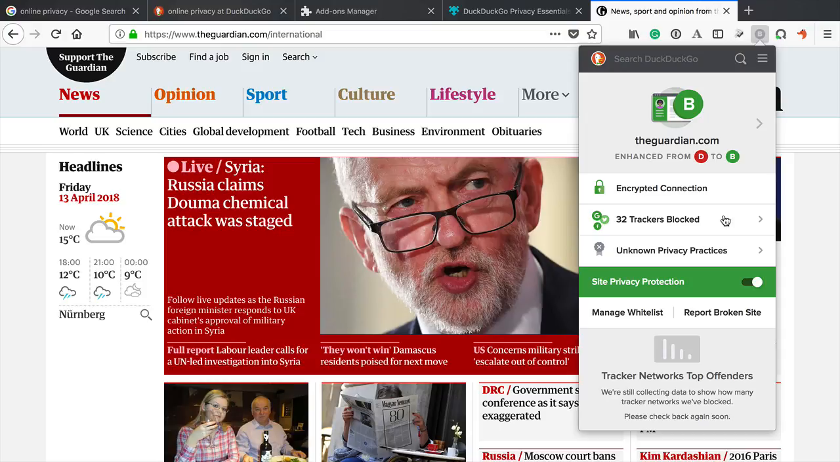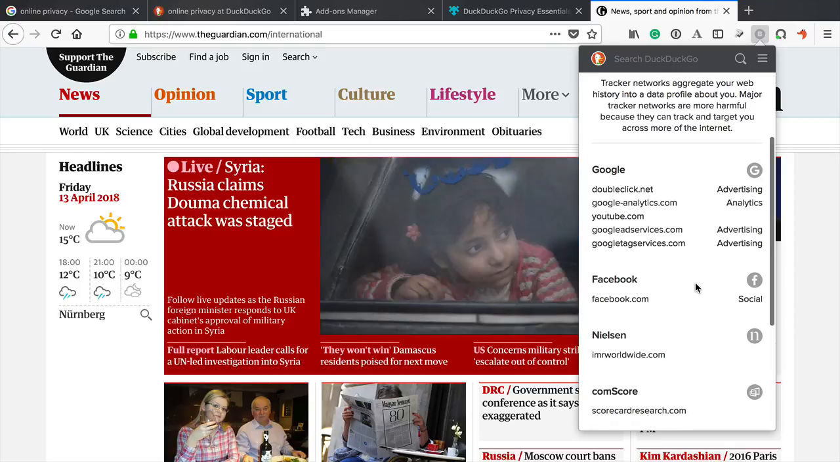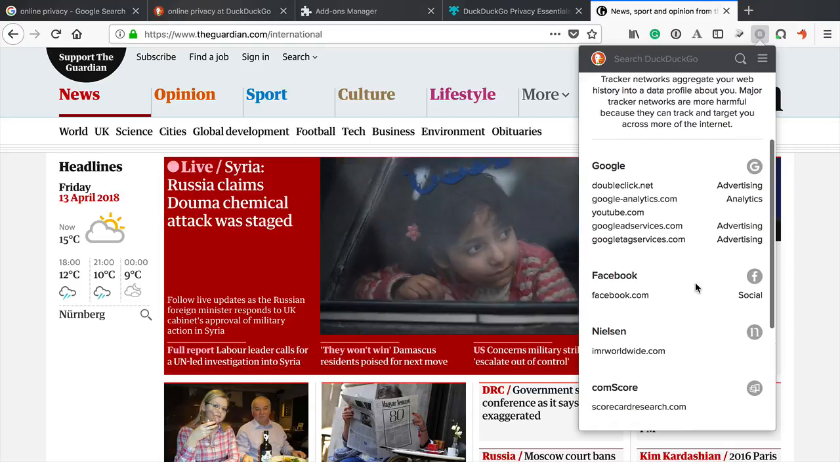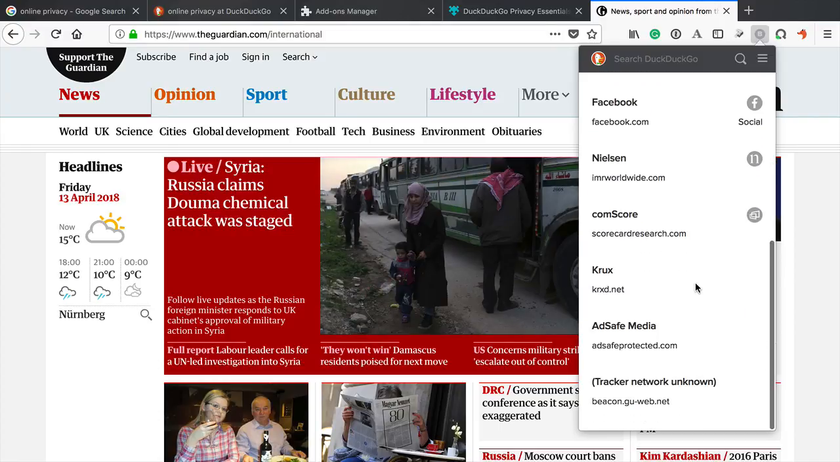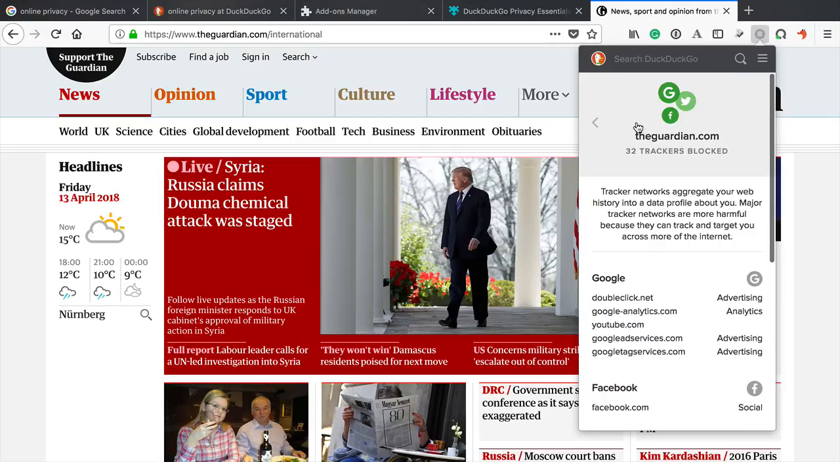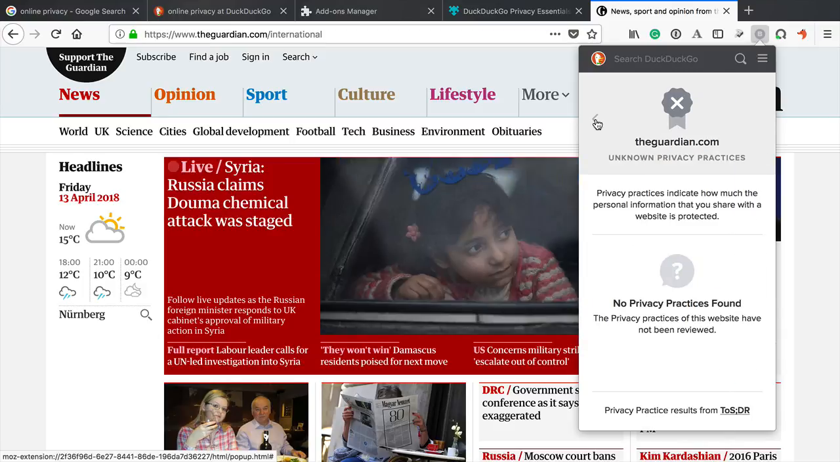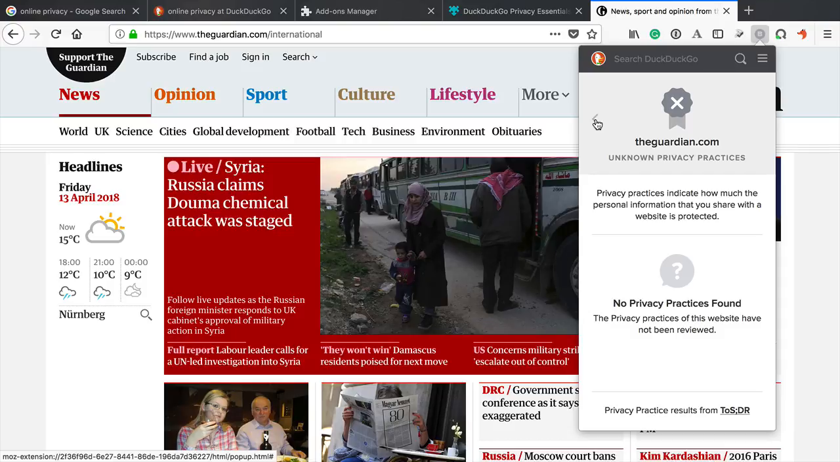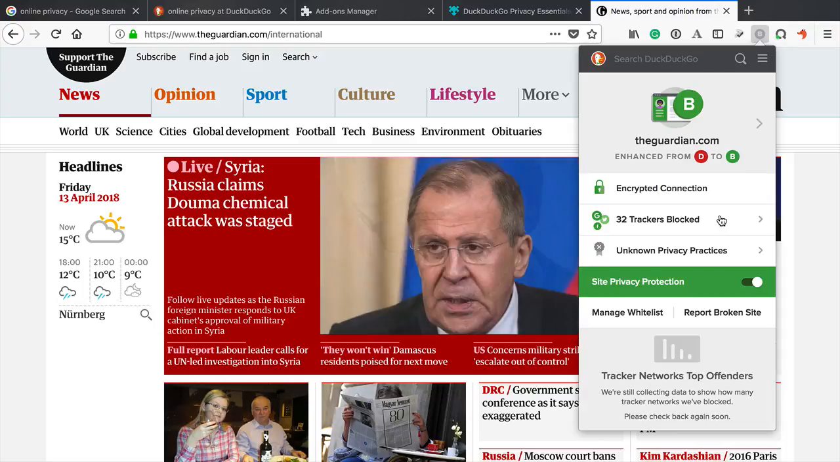We'll look here at the number of trackers blocked. And you can see here that it has blocked a series of tracking from Google, such as DoubleClick, Analytics, and YouTube. It blocked Facebook, Nielsen, Comscore, Crux, AdSave Media, and so on. Anywho, scrolling back to the top, we'll then move back to the main section, and then we'll look at unknown privacy practices. And you can see here that privacy practices indicate how much the personal information that you share with a website is protected. You can see that it's not sure, so given it's not sure, it can't give it a proper grade. And in essence, that is the DuckDuckGo Privacy Essentials.